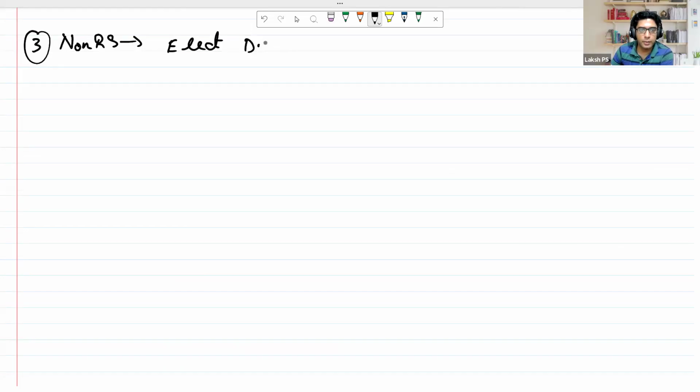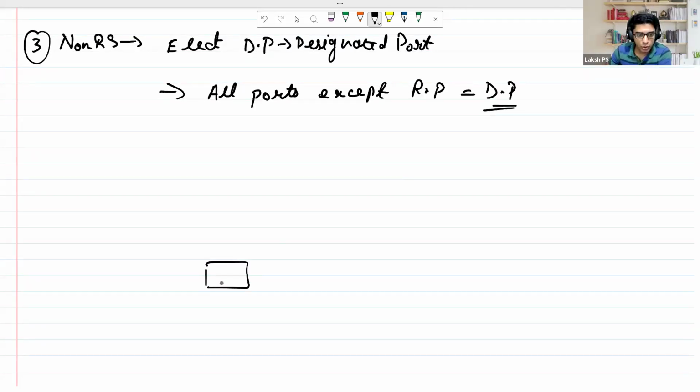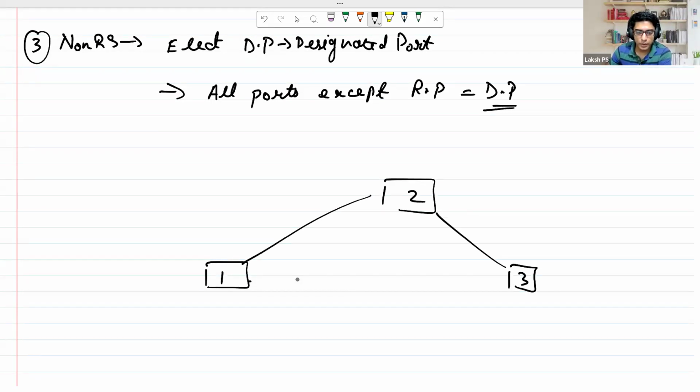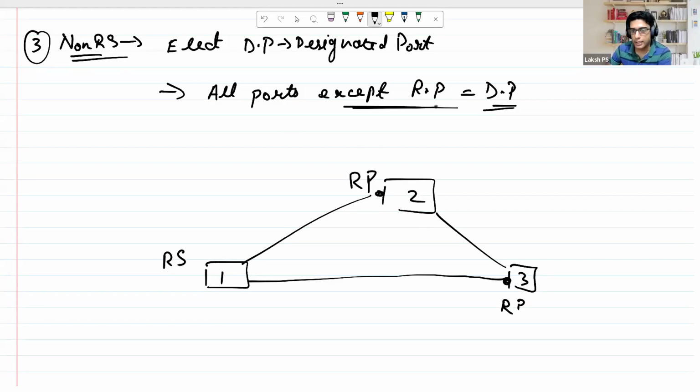root port are designated ports. Okay, so switch number 1, switch number 2, and switch number 3. Switch 1 is the root switch. We saw this was a root port. This was a root port for switch number 3. So on your non-root switches, all ports except your root port are designated ports. So for switch 2, this is a designated port. For switch 3, this also is a designated port. Okay, this also is designated.